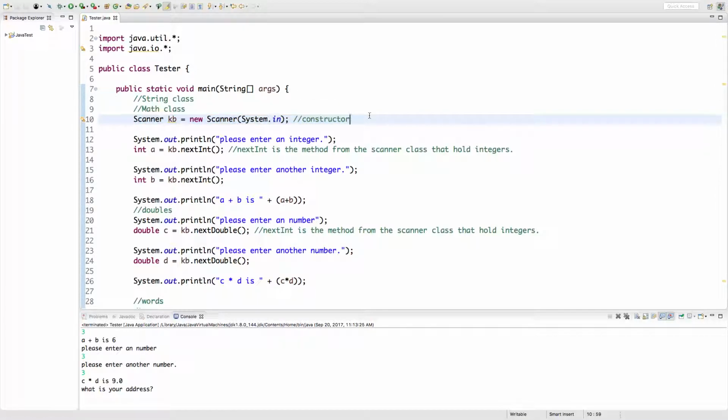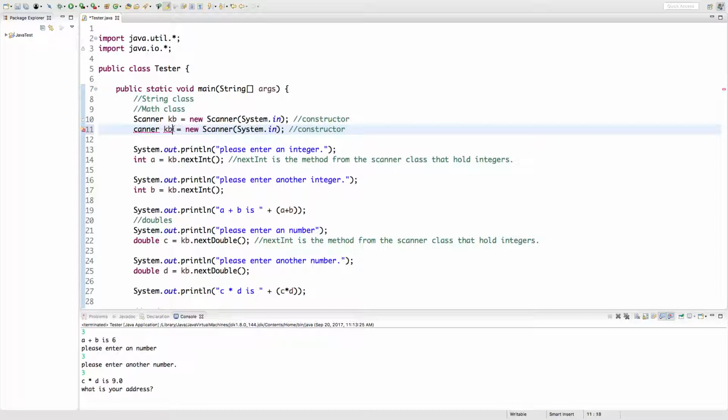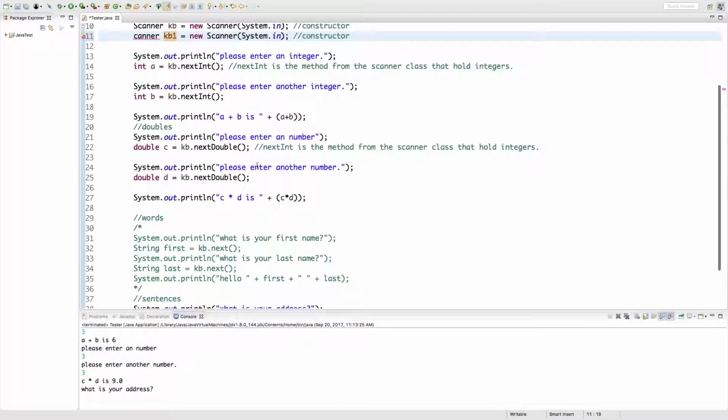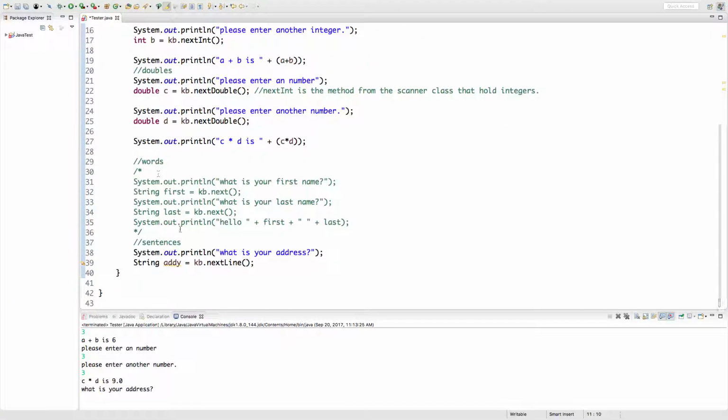So in order to accommodate for sentences, we're going to create a new scanner. I'm going to hit copy, and I'm going to hit paste, and I'm just going to call this KB1. And again, this is an anomaly. Nobody knows why this happens. It's really weird. But what happens right now is I'm just going to change this to KB1.nextLine. So I have one scanner that handles numbers and single words, and then I have another scanner that will handle addresses and lines that are going to be multiple words.